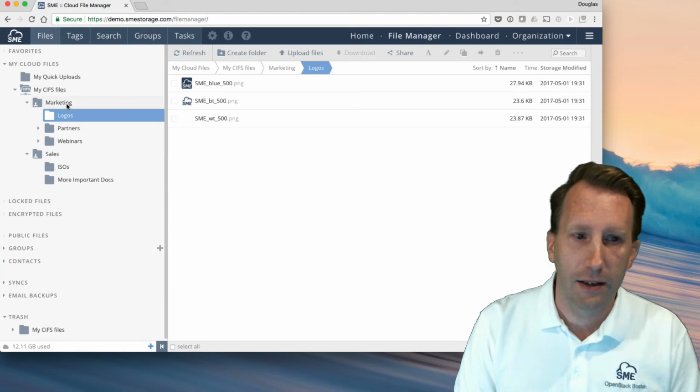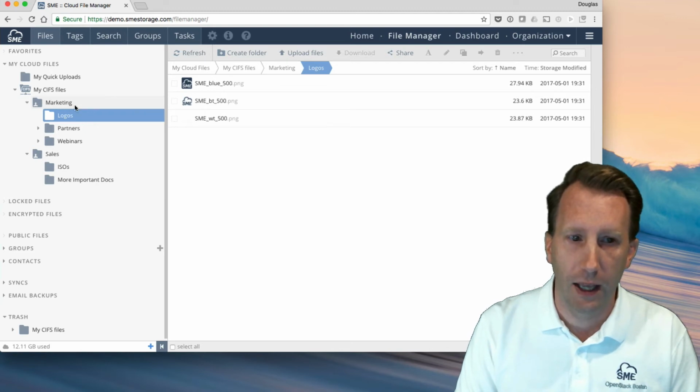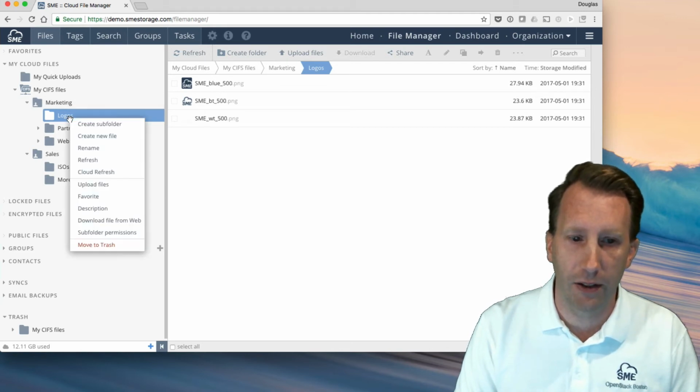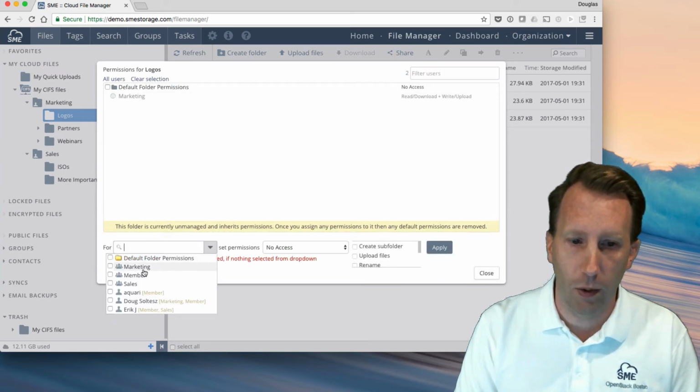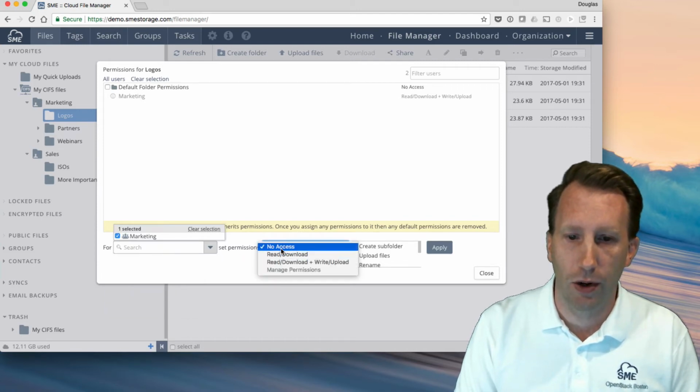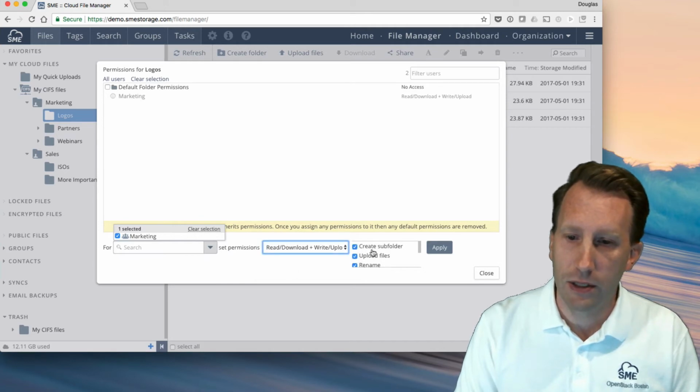I have a team share folder set up called Marketing that already has ACLs applied to it, and the Logos folder is inheriting those. I'd like to break this inheritance for the marketing department by overriding what the marketing department can do. My previous options were no access, read, or read and write. But now I can do subcontrols to any of these access methods.